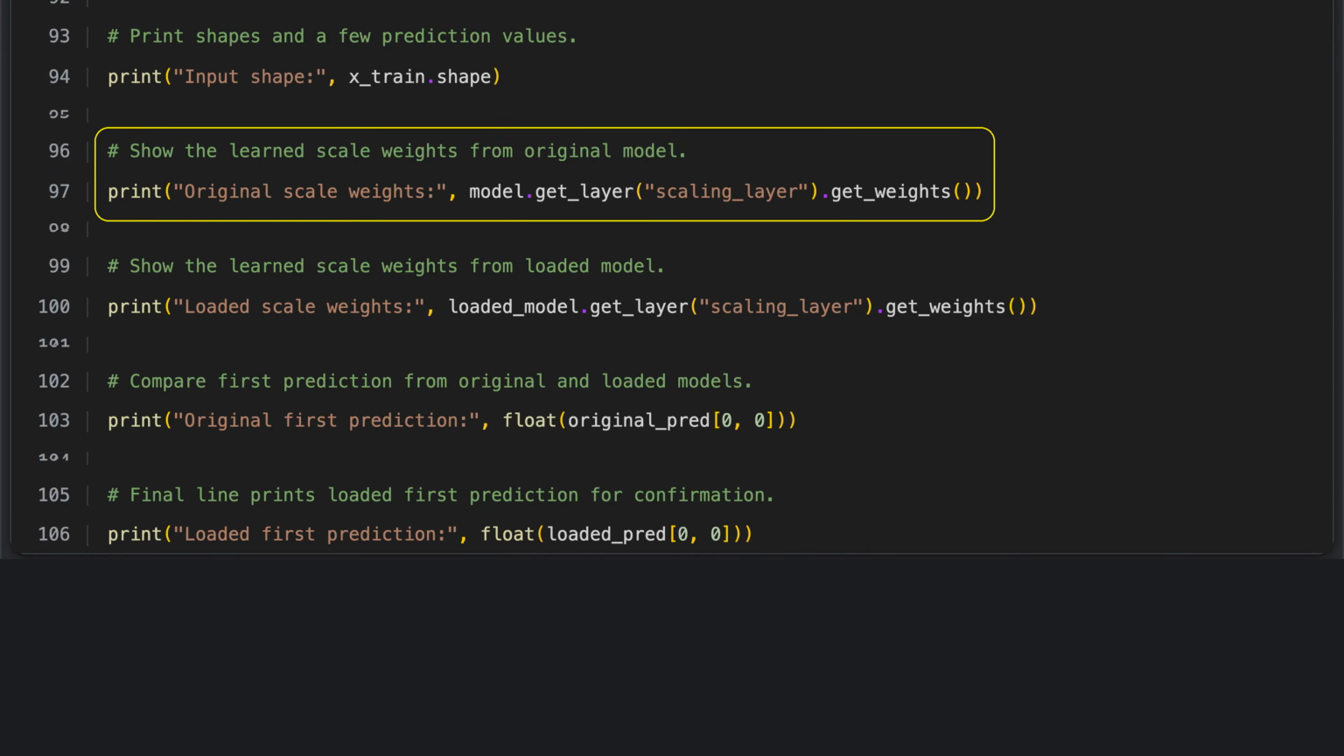We obtain the learned scale weights from the trained model by accessing the layer called the scaling layer through the model's layer retrieval method. After selecting this layer by name, we use its weight retrieval function to get the current values of its trainable parameters, which are the scale factors updated during training. We then print these values to inspect how the model has learned to scale the input features.